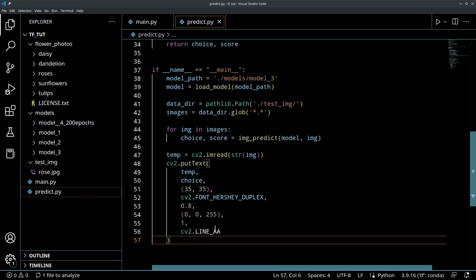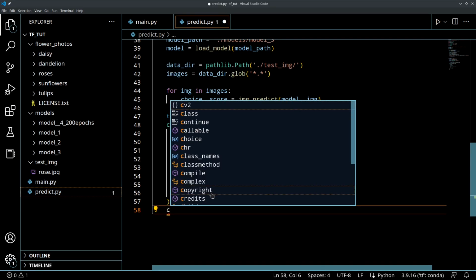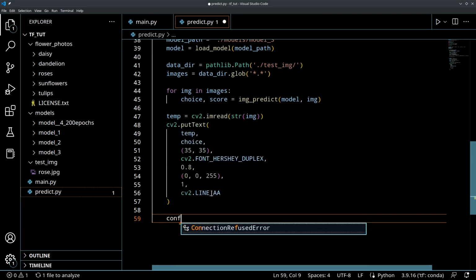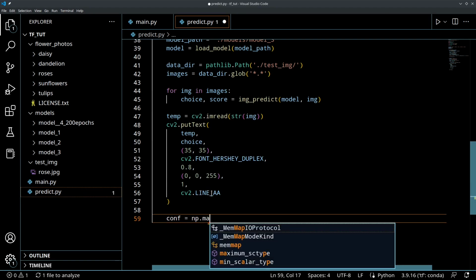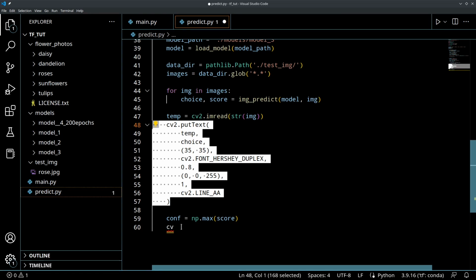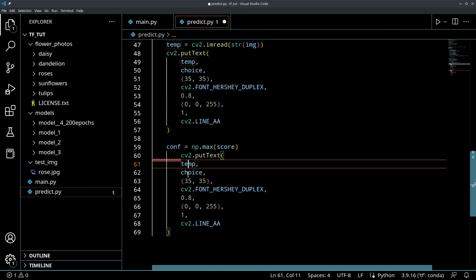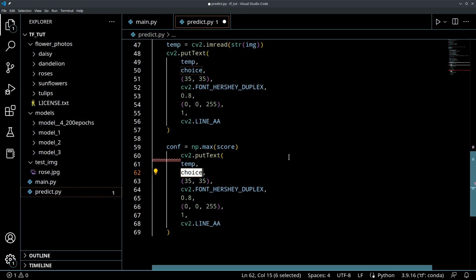So that's going to take this image, read it into memory, and then it's going to make this modification. It's still not going to display it yet. We also want to display the confidence number, not just the selection. So we can actually say that our confidence, conf, equals np.max(score). So whatever the maximum was, that's the number. And then we can copy this, and we can add the confidence score to that image as well. So we're going to put it back on the temp image. So we're going to keep that the same. This time, though, instead of putting the choice text, we're going to put the confidence.